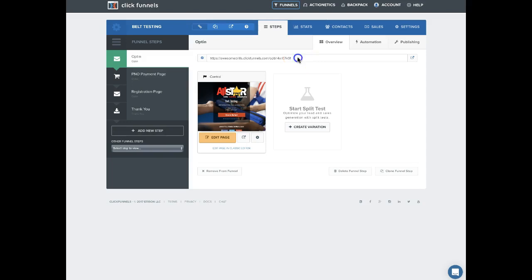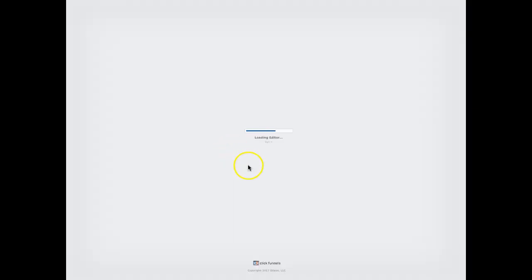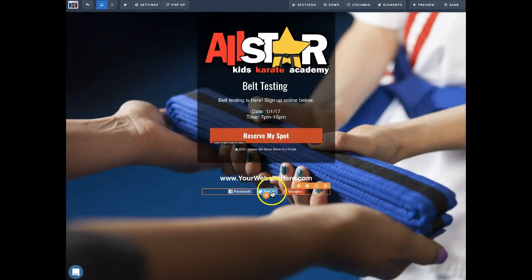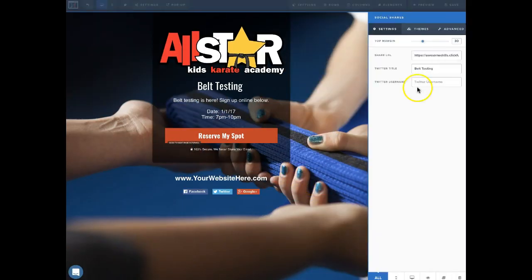So you're just going to copy this URL up here at the top. When you go into edit page, just go and click here, and up here at the top, this is where you want to add that URL.